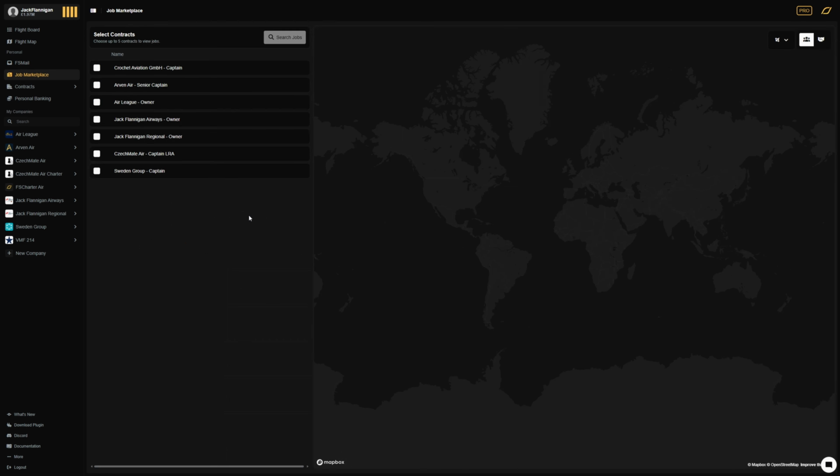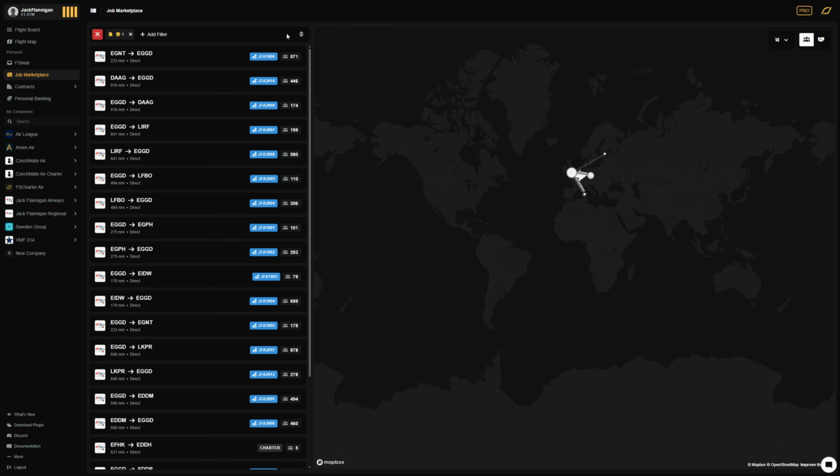The job marketplace, when it's pressed from the left navigation bar, will display in two different ways depending on how many contracts you have. In my particular case, I have more than 5 active contracts, so I'm always presented with this screen when I go to the job marketplace. I can choose up to 5 of these to show. I will choose just one and press search jobs, and this is now the job list for that company.